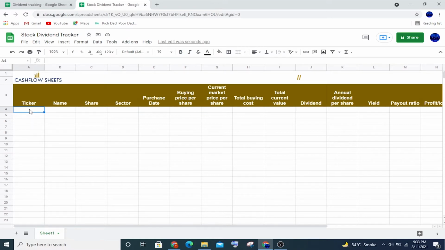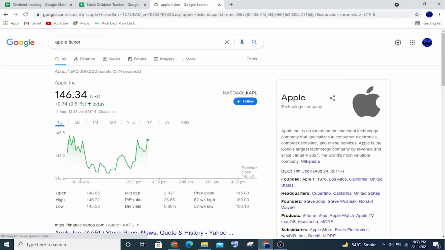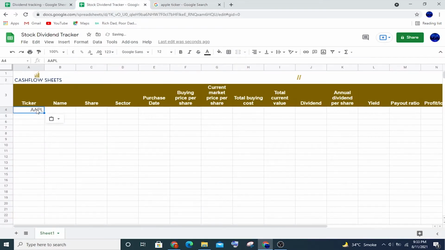The first step should be to enter the ticker of the stock that you have bought. You can copy the ticker by searching the name of the company on Google. Let's say Apple. Write ticker in front of it. This is where the ticker of the company is written. You can copy it from here and paste it in the Google Sheets.